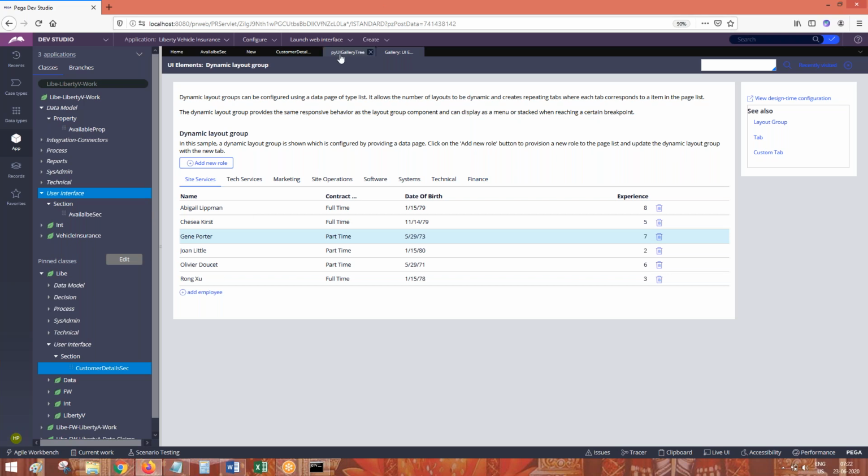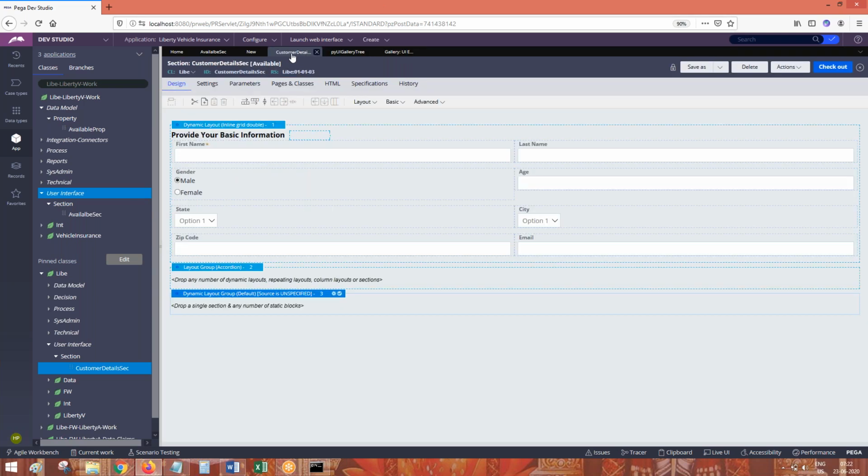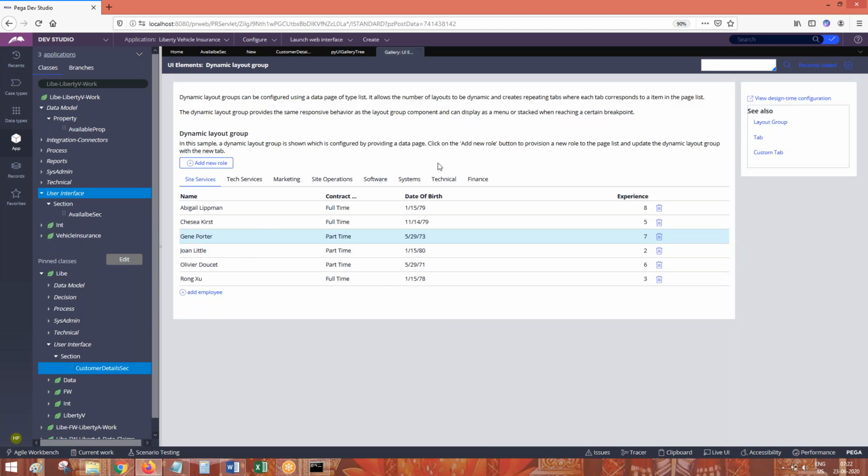It's not like this. If you go ahead here, dynamic layout group, drag a single section or any number of static blocks. When you drag it, it will be repeated. It's like a page format. What you see here, first name, last name, this will get repeated as far as I know, but I don't know why they have given something like this. It is like a table format normally, name, contact number, date of birth. I don't think so, this one.